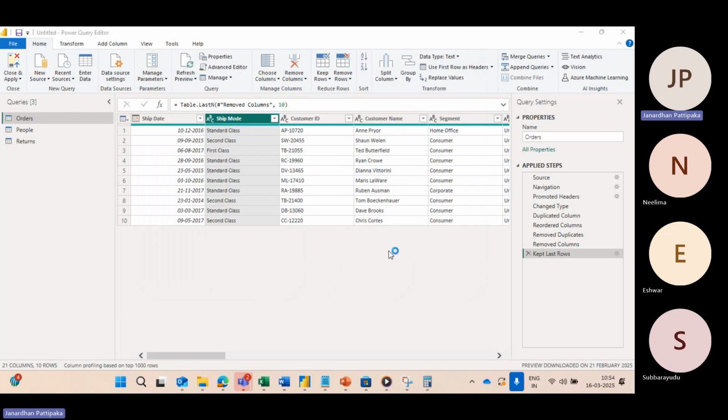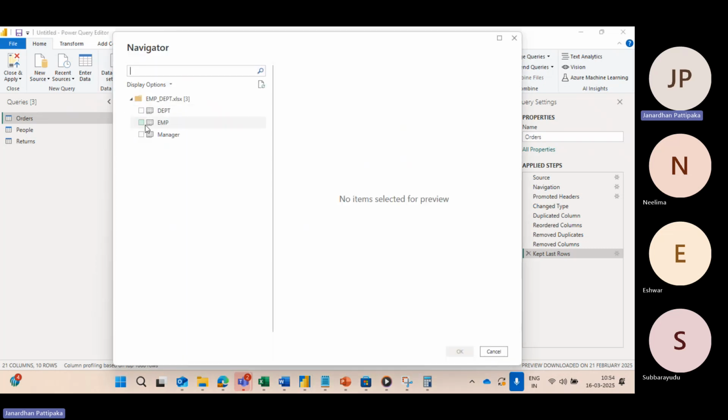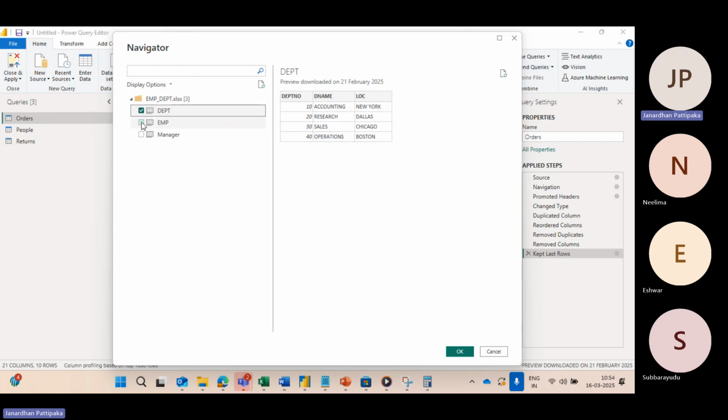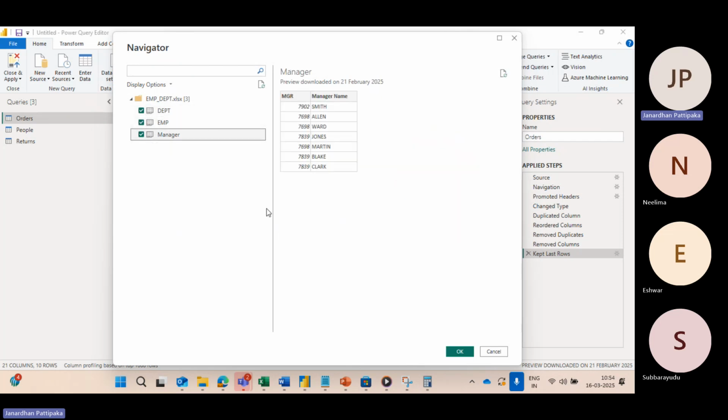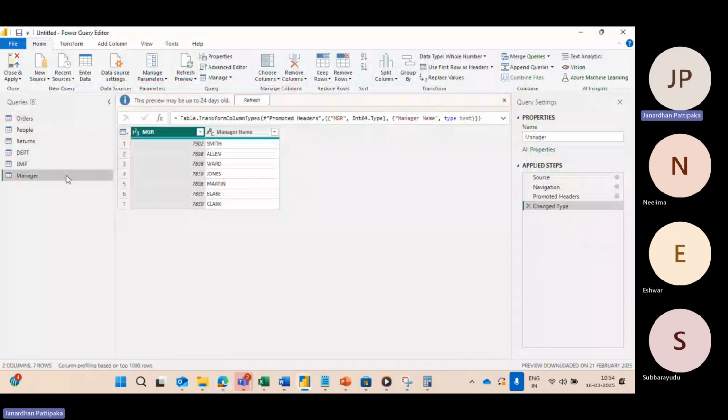Once you click on open, see, the tables will be loaded. Employee department, these are the three columns that are there. You need to select those columns, and after selecting, you need to click on OK. Once you click on OK, the tables will come here. Queries are nothing but tables; you will find the tables over here. That means from Power Query also you can connect to new sources.